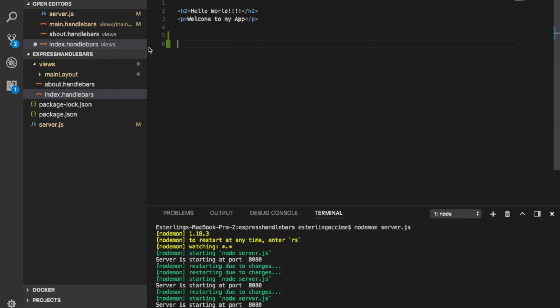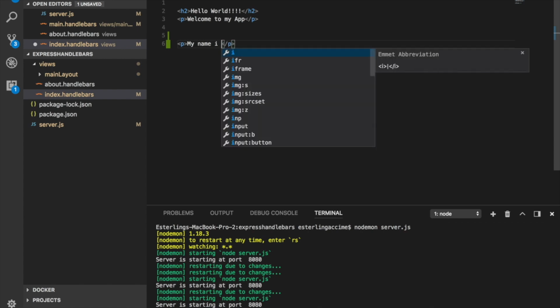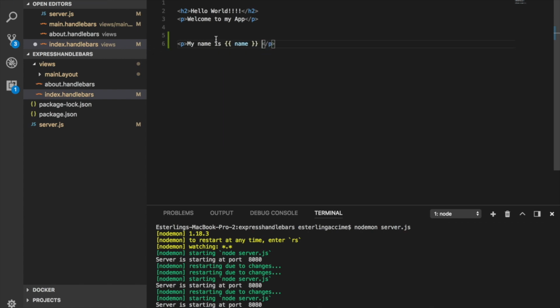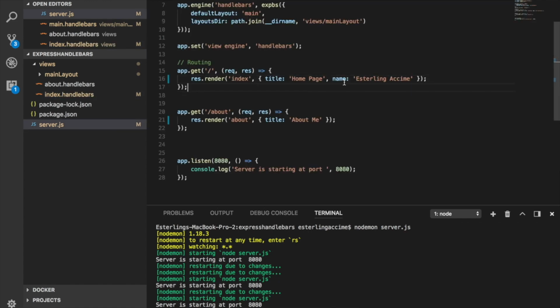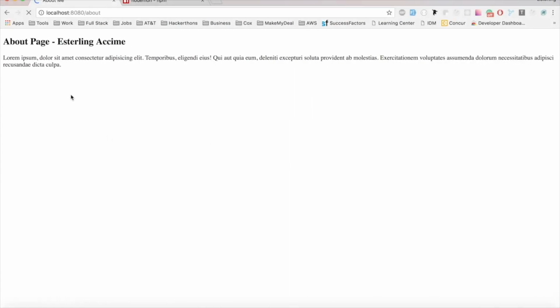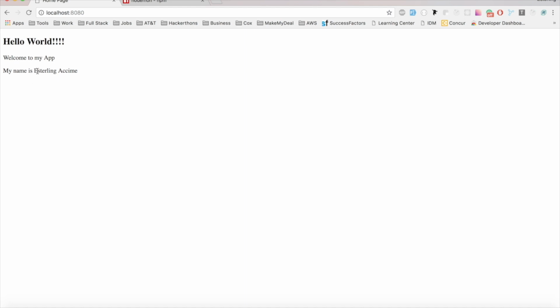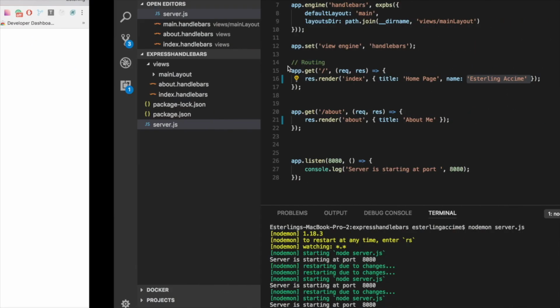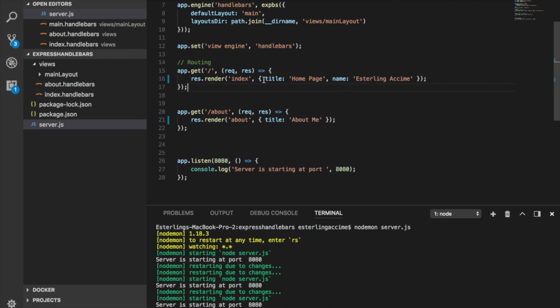Cool. Now I can set up a paragraph and say my name is, and here's my expression. This is how I'm sending my expression as name and giving it the value here. If I refresh that, and I believe that was on the index, which is the home page, as you guys can see now it's saying my name is Sterling, and I can set as many values as I want.